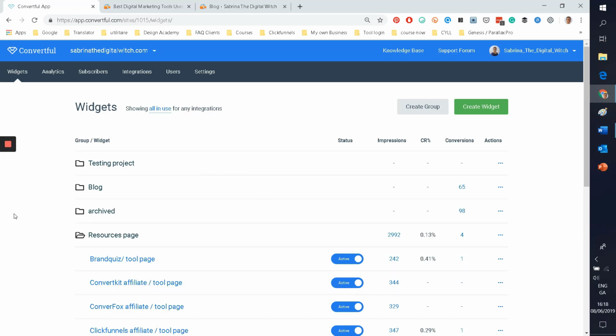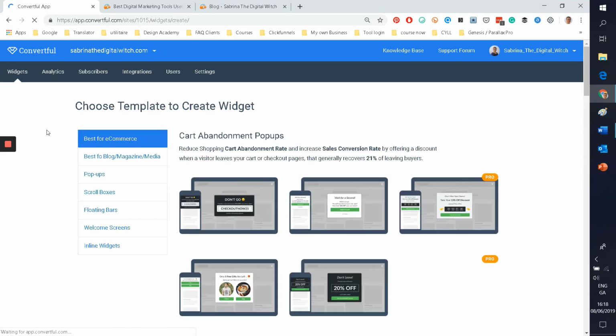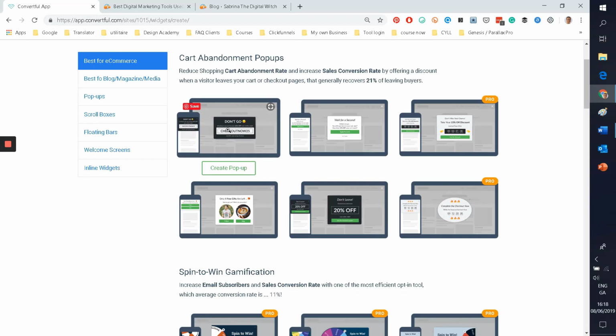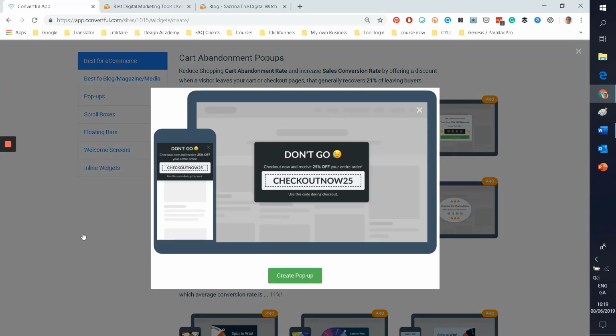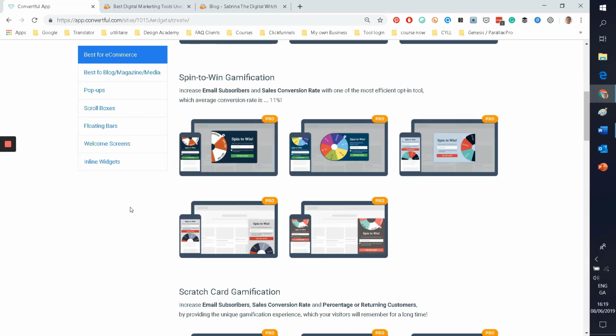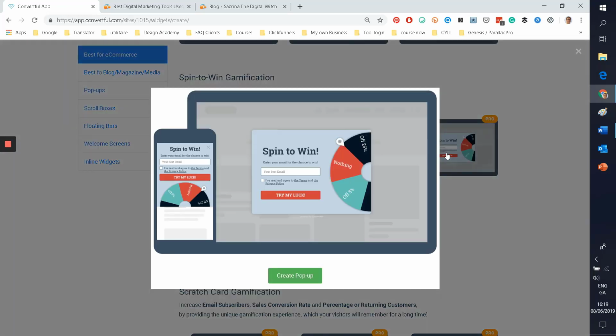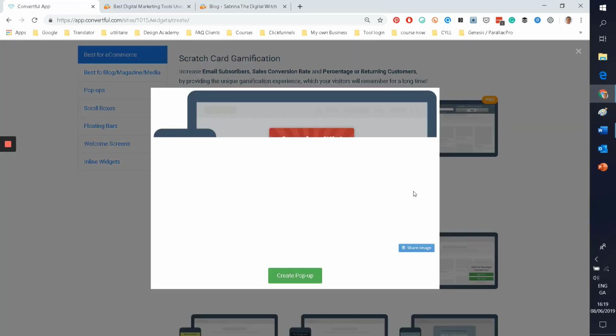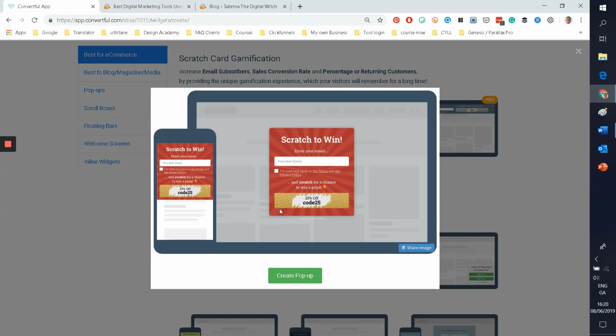So let's create a widget and see how it looks. When you want to create a widget, you come into this page where you've got all those wonderful templates. The first one is for e-commerce. You can create a pop-up that will come out when people abandon their carts. You can also preview every single template, and it's going to pop up and show you how it looks. The new one I just talked to you about, the spin to win gamification. I love those so much. We're going to create one together. You've got the scratch card as well. This is really good. When people are on your website and spot that, they can just scratch a game.